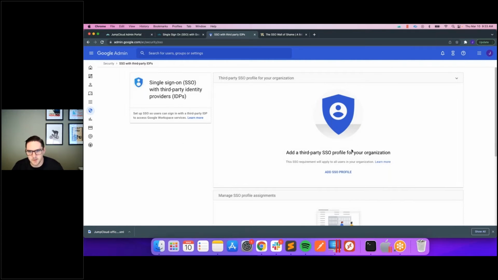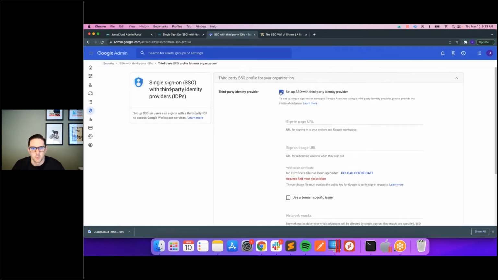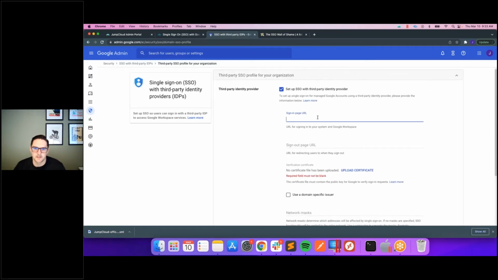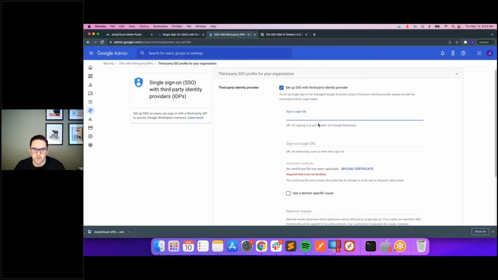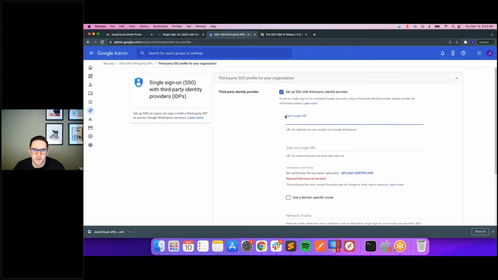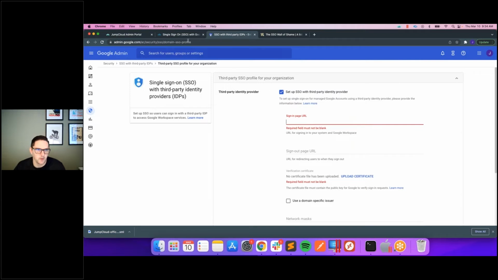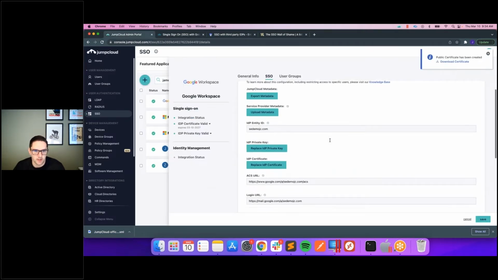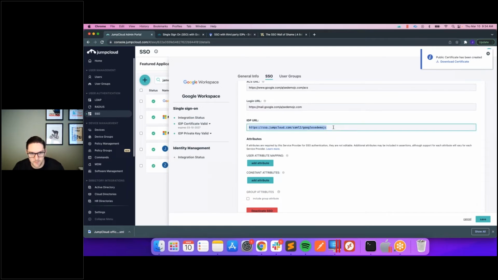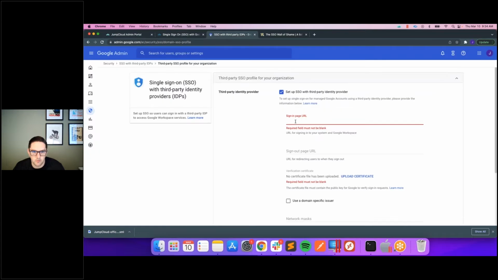Back to setting up SSO for Google. If we wanted to set up the SSO profile, we set it up with a third-party IDP. In this case, Google asks us to manually input some of this information. It's asking for the sign-in page URL. If we come over here to Jumpcloud, that is going to be this value right here, the IDP URL. And so we would paste that into Google.